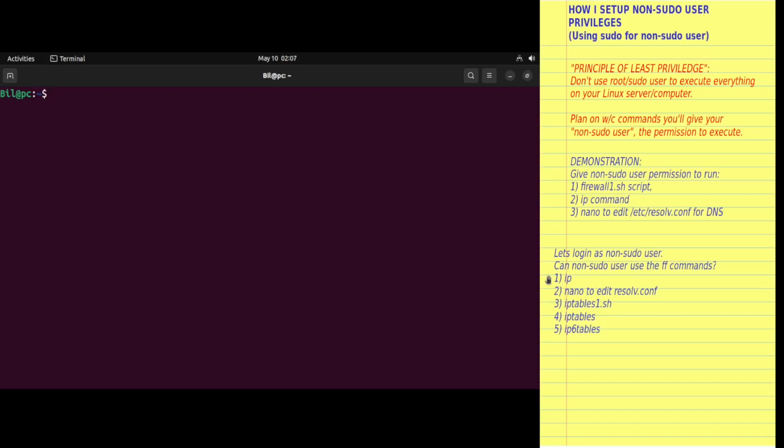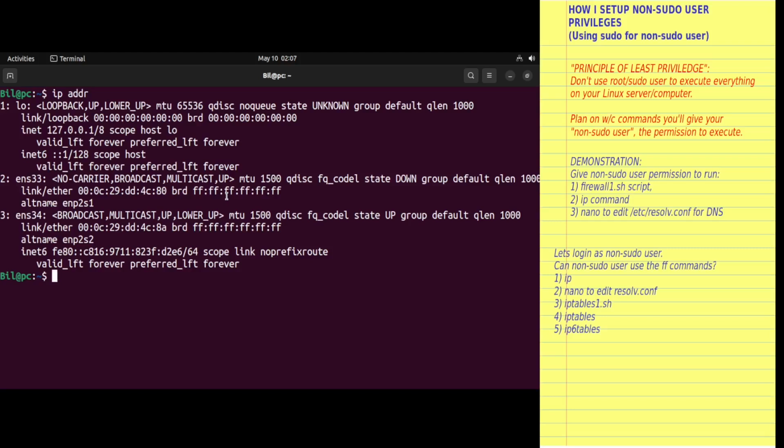Let's start from number 1. Let's try ip. Let's try to verify the interface that we will use to connect to the internet. Type ip and then address. As you can see, Bill can execute ip address and verify the interfaces. For this demonstration, we will use this interface to connect to the internet.